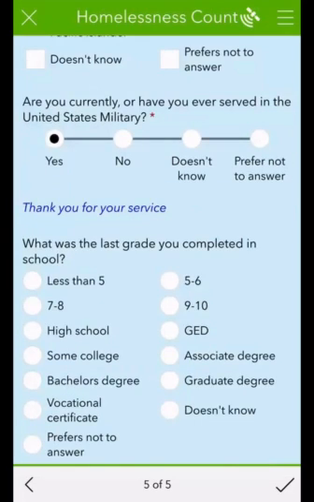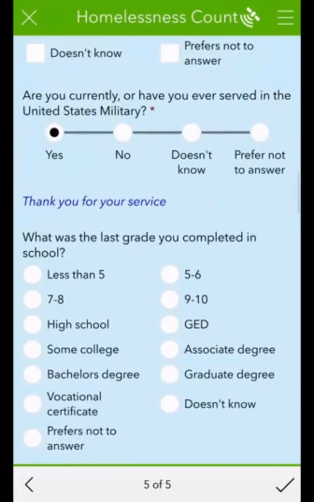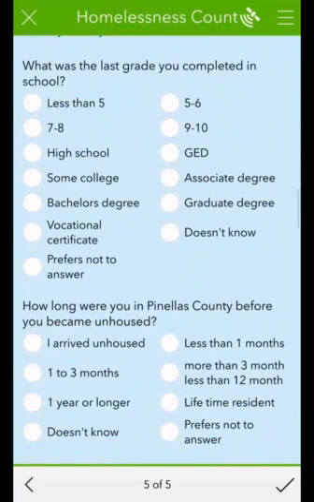Yes. And you can see, of course, before I hit yes, that it did still have that required box up. That's because, of course, I had submitted that checkbox, but I hadn't actually answered every question yet. So once I say yes, John is a vet, it'll prompt me to thank him for his service. So please thank John for his service. And then we're going to ask John what the last grade they completed in school was. Let's say John got their bachelor's degree.